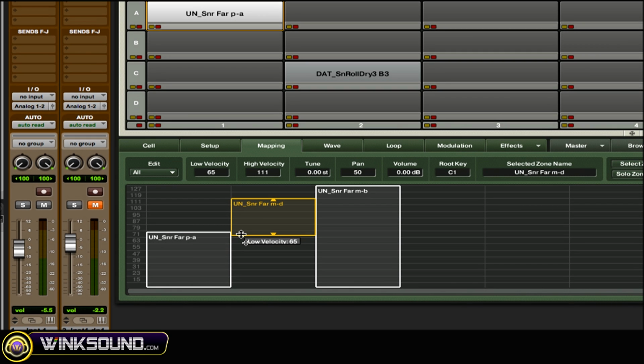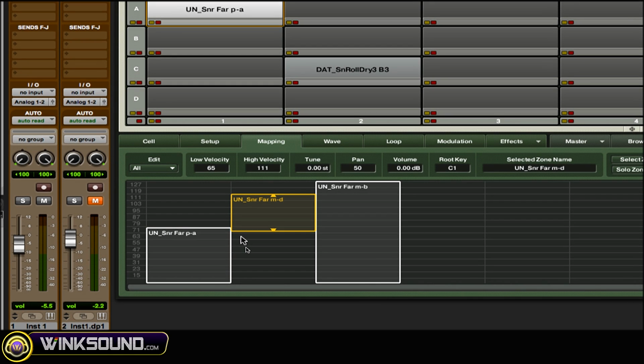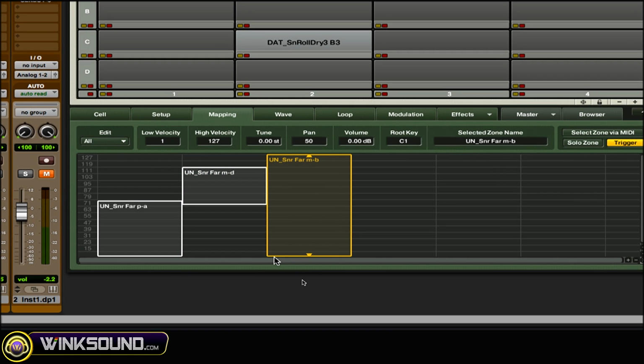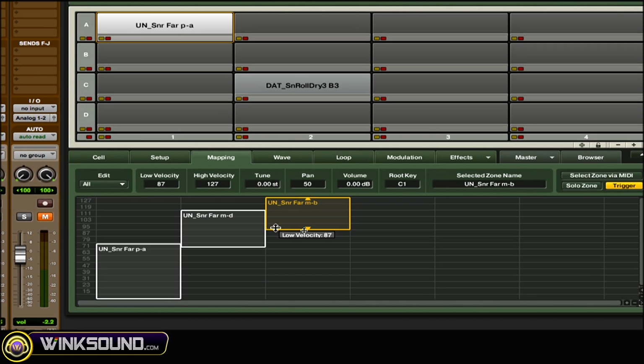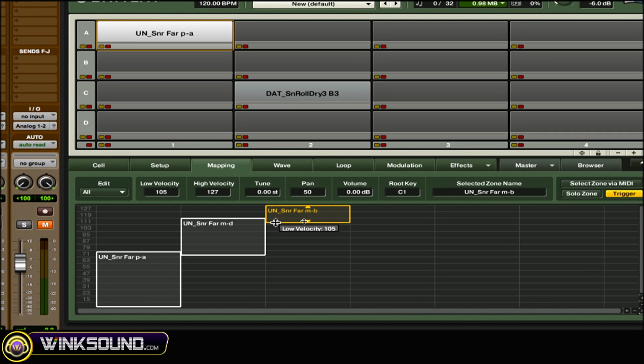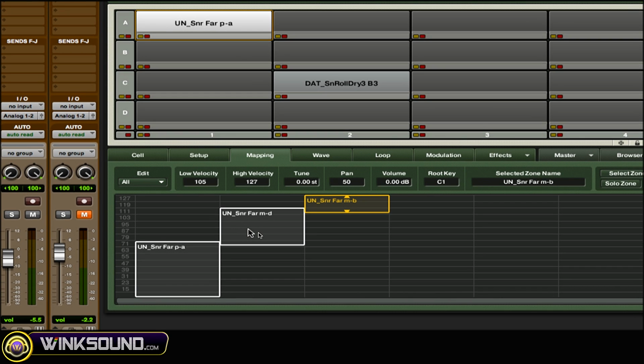I didn't do it all the way to 70 because I want them to overlap a little bit. This way I put some fades in there and the transitions between each sample sound very natural. Okay, so here's the hard hit, and I'm just gonna go to the bottom and drag it up to 105. Like I said, they're overlapping a little bit, so I can put in those fades.